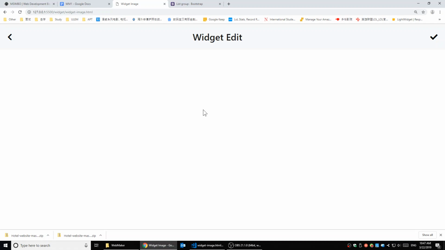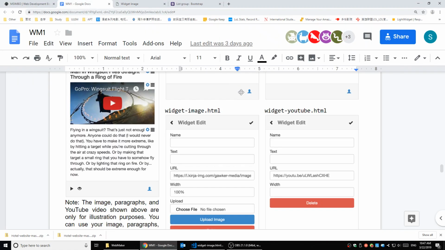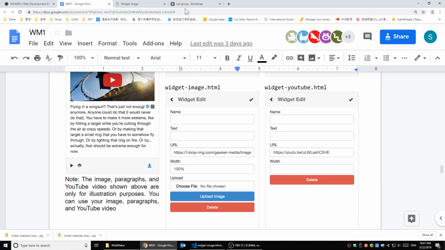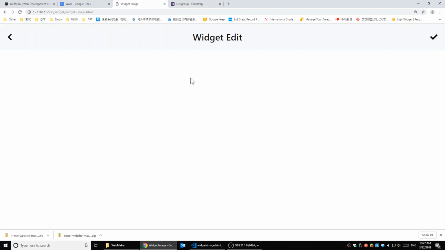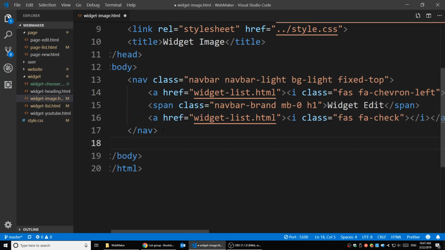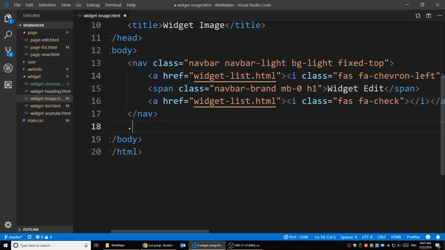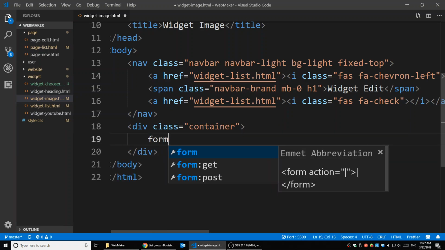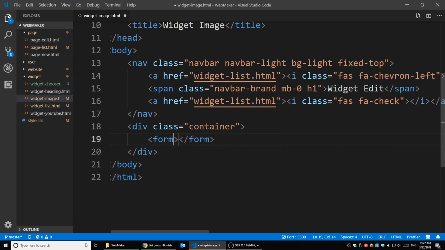So the widget edit. Let's start doing the form. So we're going to have a name, a text, a URL, a width, and an upload. Let's start from the name and text. So let's go to here after the navbar. We're going to put it in the container. So let's create a container. Put a form inside it. Do not put action. We don't need that.